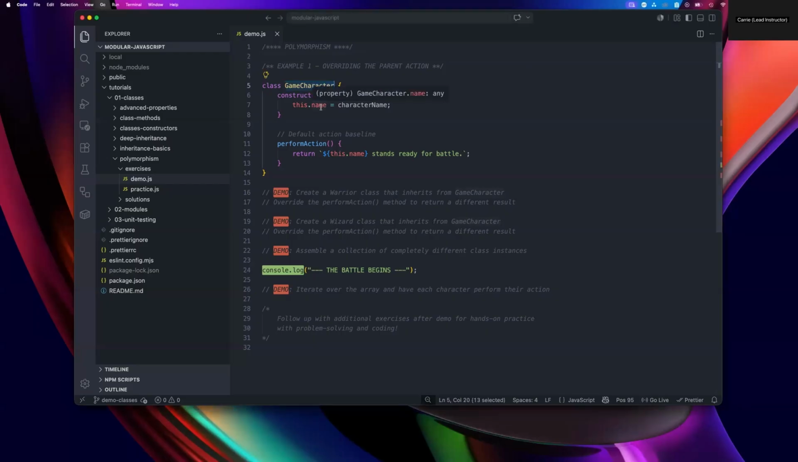In this case, we just have a name property. We also have a performAction method that returns the name stands ready for battle. If this is the parent class, then you can think of this as being the default result that will be returned from performAction. But we can create different classes that extend game character and have new versions of performAction that provide a different result. Let's create a warrior class.